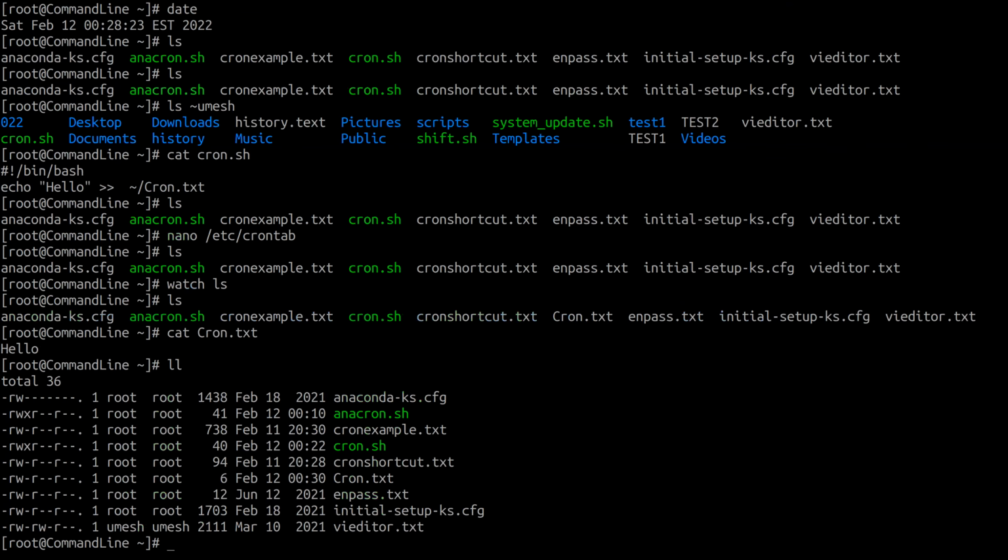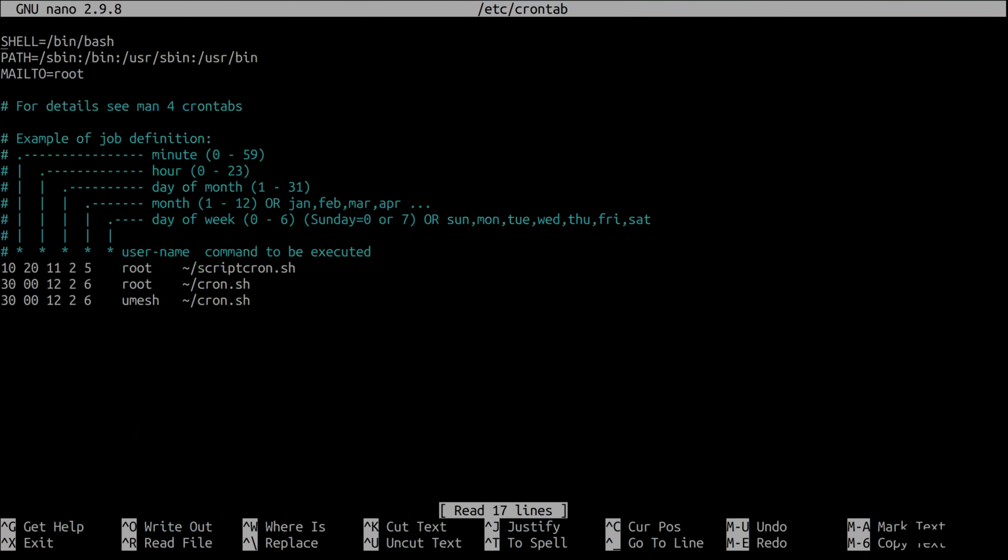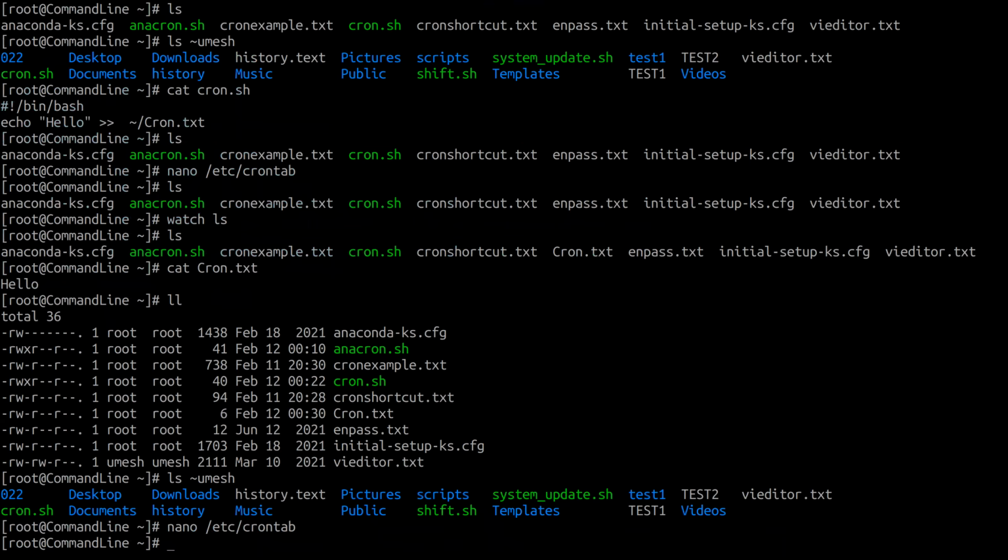And if you do a long listing, you know that this file was created by the root user because that's how we defined it in the crontab file. And if we look at user Umesh's home directory, I'm not sure why it didn't run. Did we make some mistake here? Oh, you know what? Since we copied it, maybe this is not executable for user Umesh. Let's see.